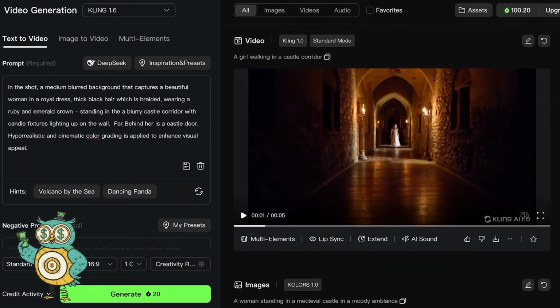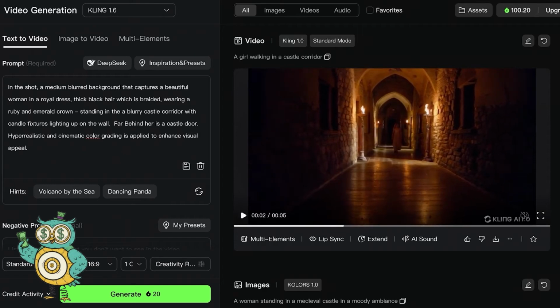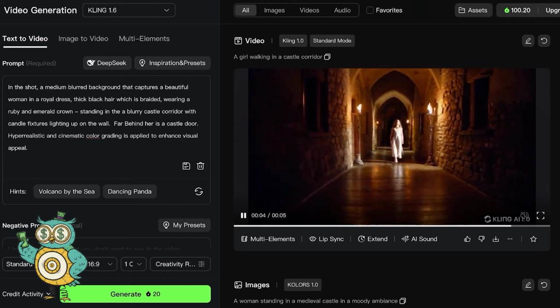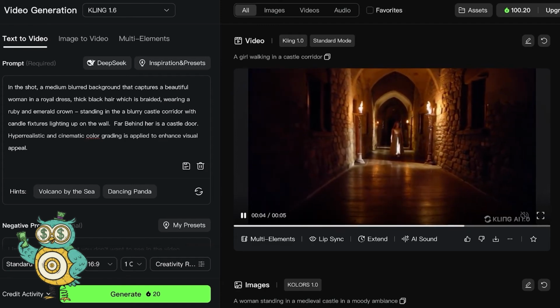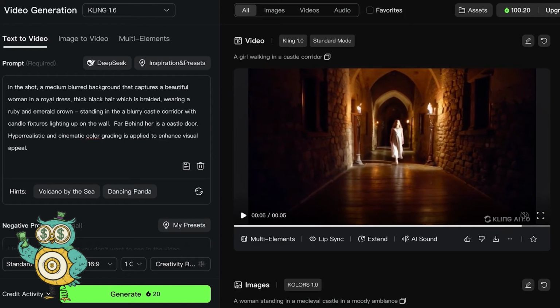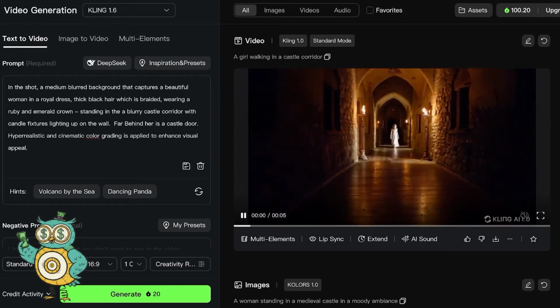Now we have created our first video and this is what the first video looks like. So this is just a faraway shot of a girl walking in a castle corridor and we can't really see her face. It's not very detailed. It's very ambiguous. So now I have created my second prompt while our first video was being created, and I'll read the prompt to you guys so you can follow along.